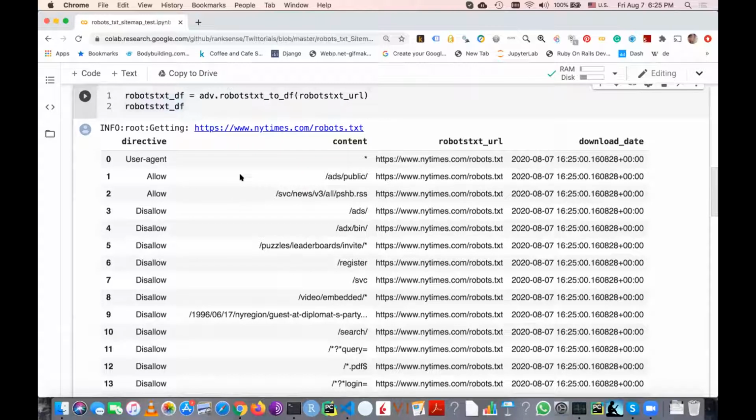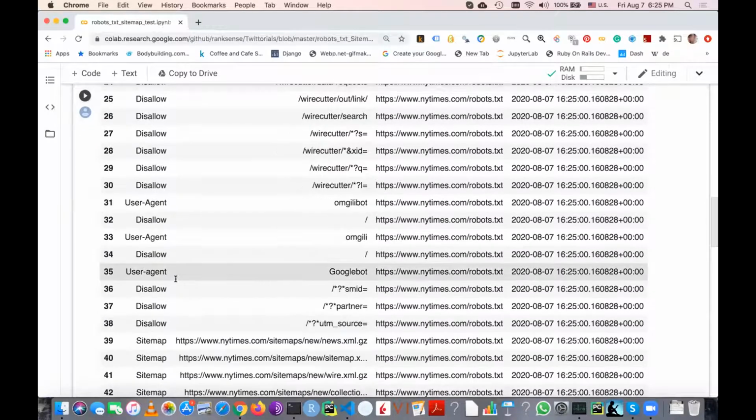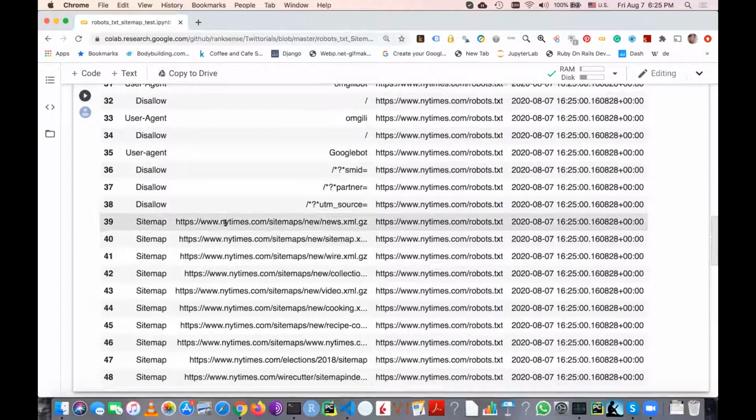So now I think everyone who works with SEO knows what this is. Everything in this column is whatever is to the left of a colon on a line in a robots.txt file, just to make it simple. And this is anything to the right of the colon. So any directives we have: allow, disallow, user agent. We also have sitemap, and this is the content of this directive.